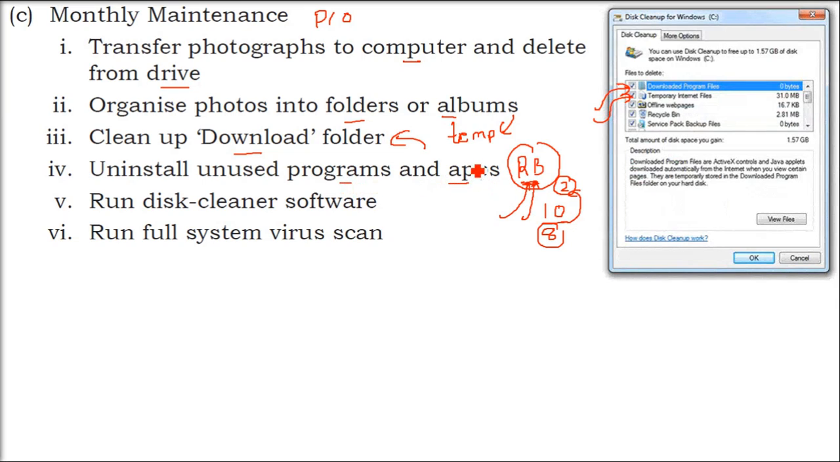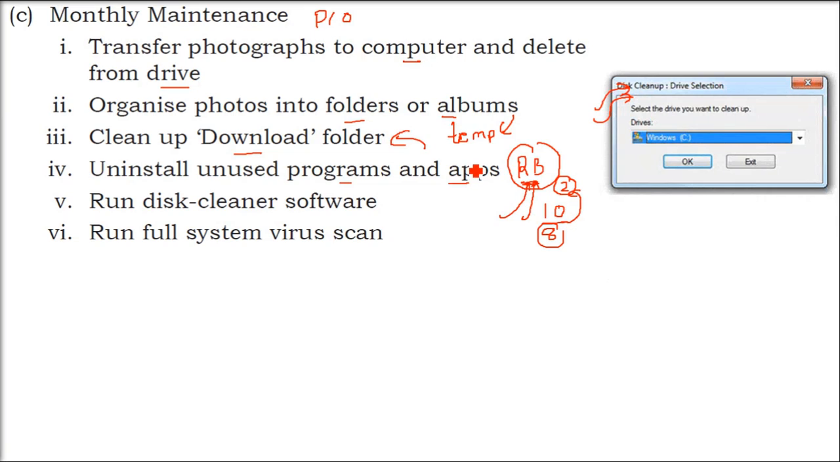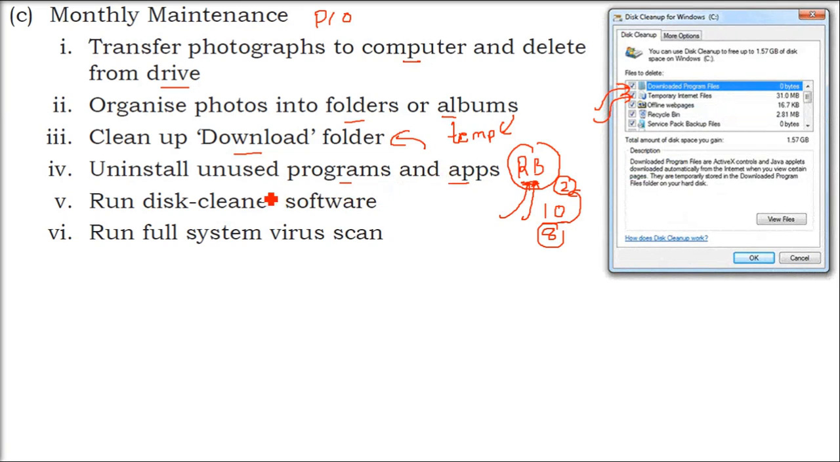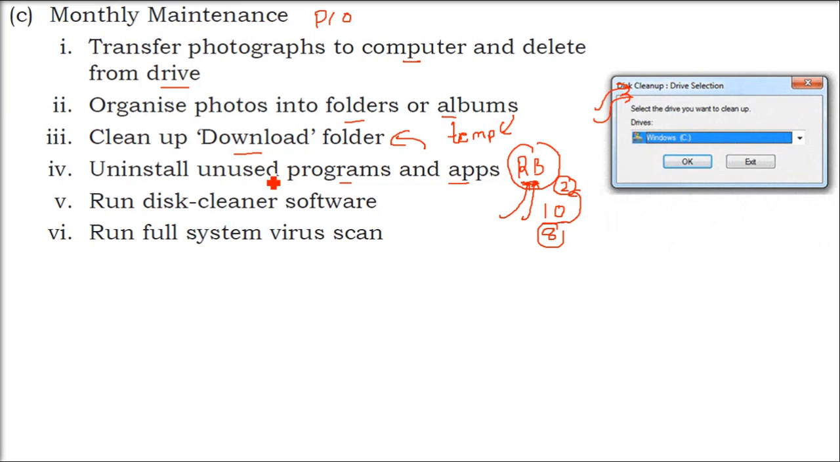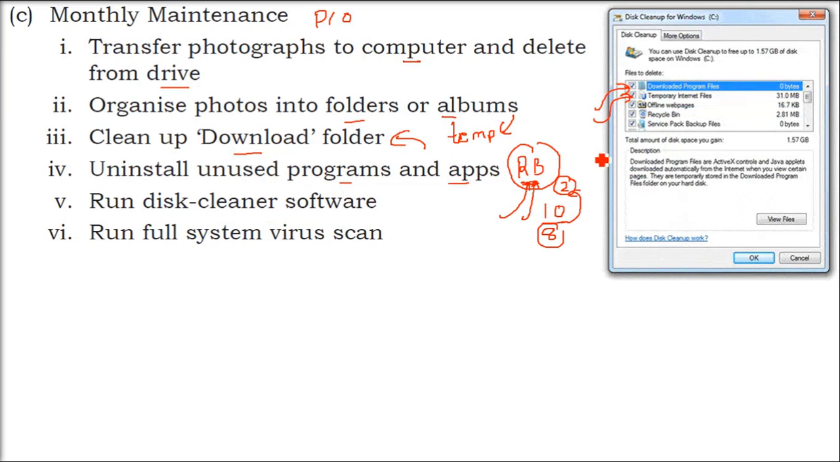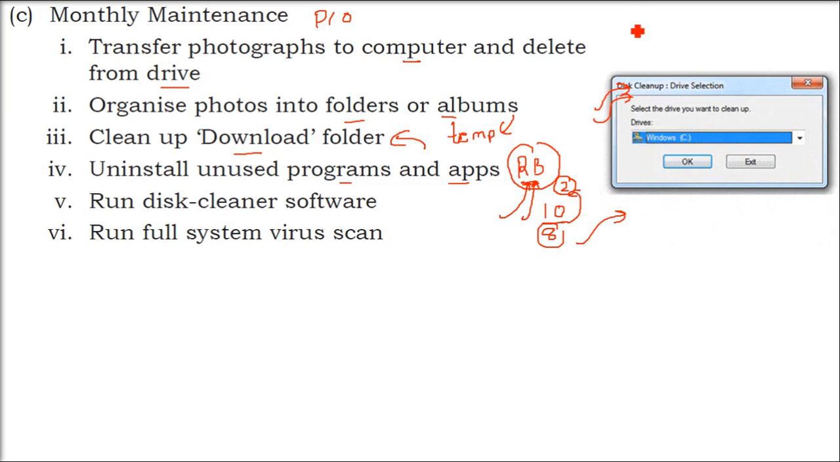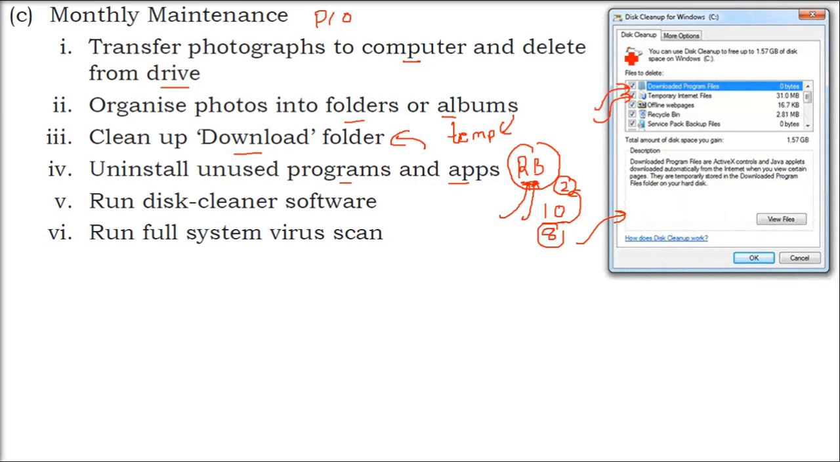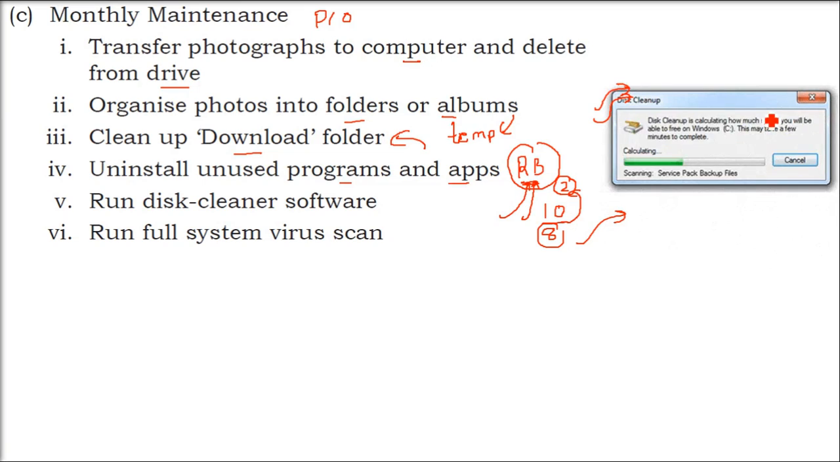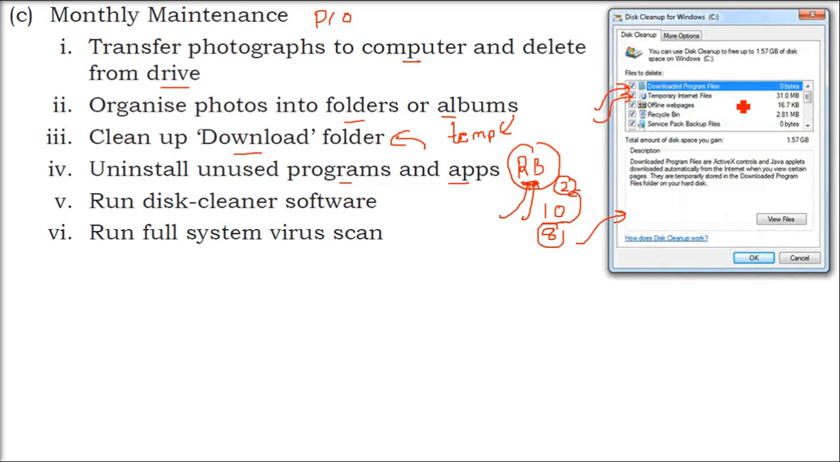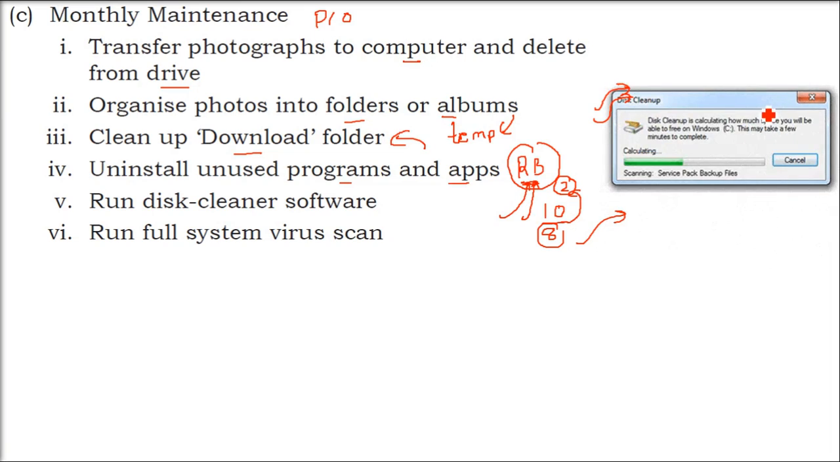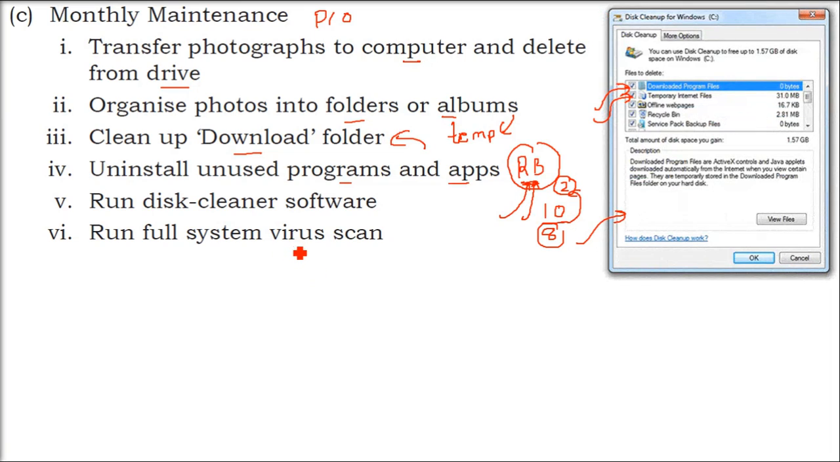So what programs and applications are you not using at all? Maybe you have installed them for some time, for some use. Uninstall it, clean it. There are disk cleaner software. Try to run this disk cleaner software, because the disk needs to be as least overloaded as possible. You have to ensure that.